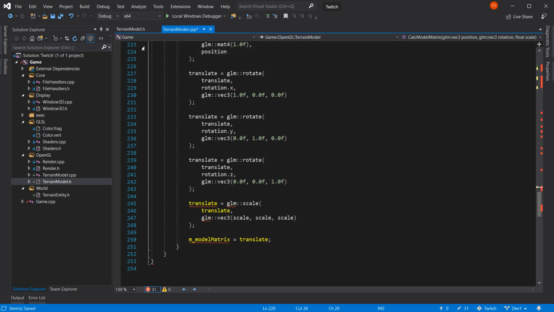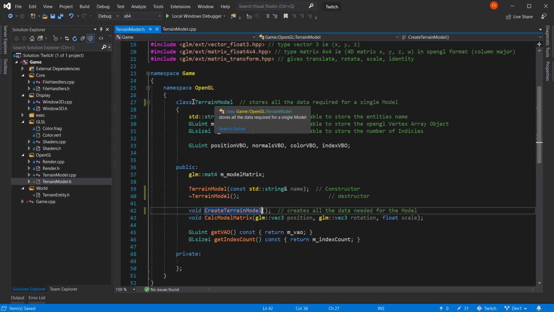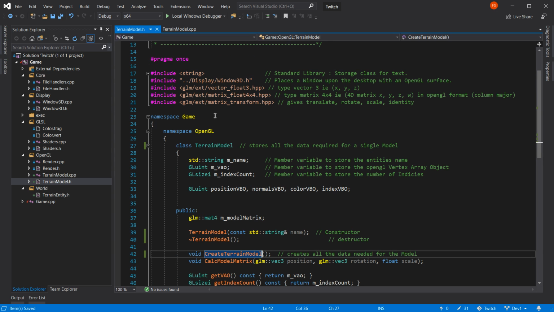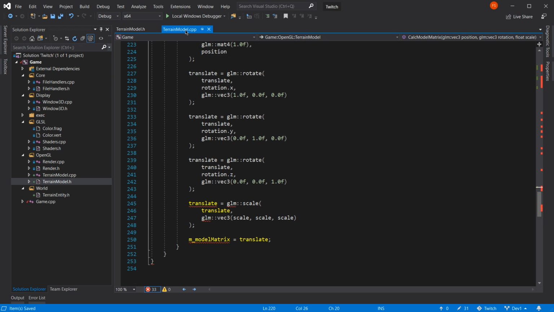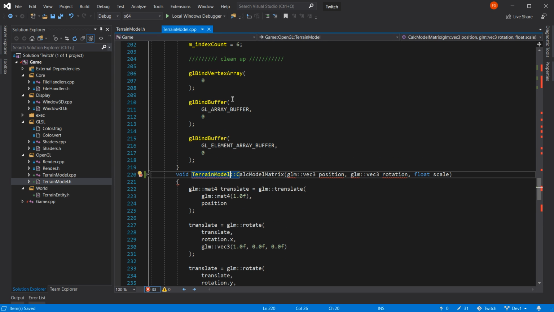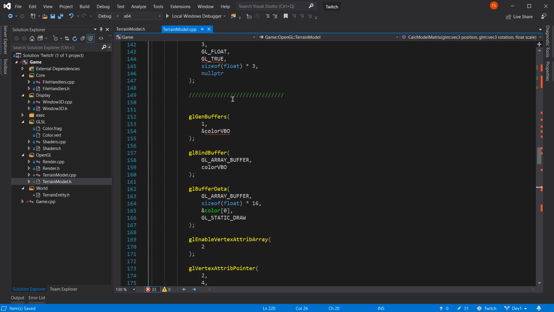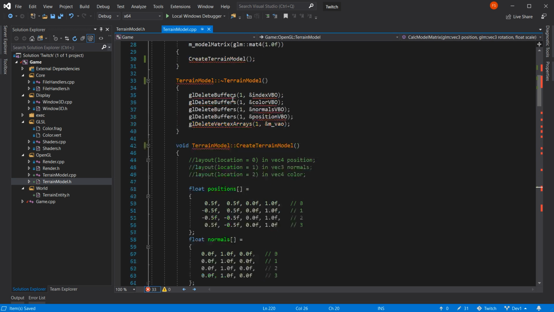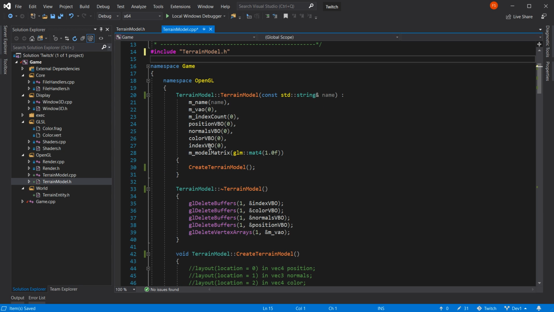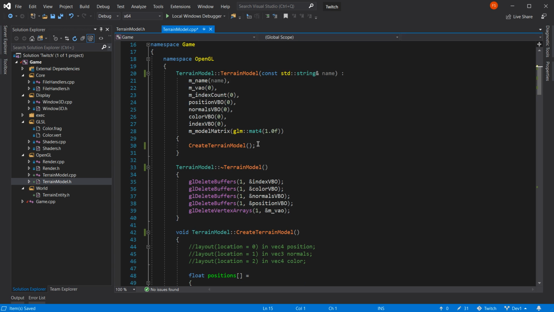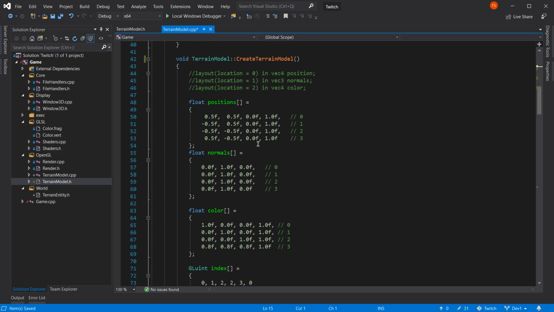Okay, we're all right there. Let's just save that out. It's got red splotches everywhere, so that means I've probably missed something. Class, terrain model. Map 4, yeah. Everything's okay here. What have I done wrong here? I know what I've done wrong. There we go. We're working now. Just check through everything. Yeah, we're looking good.